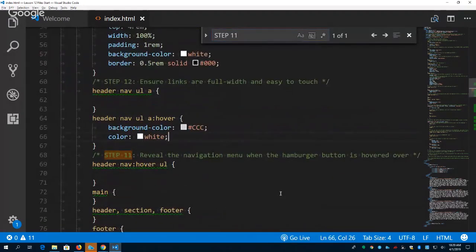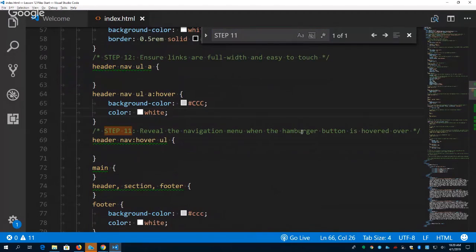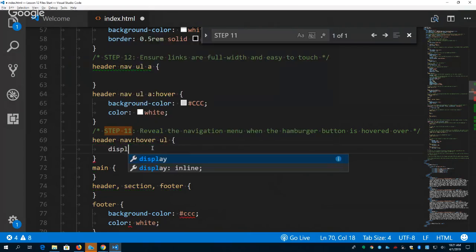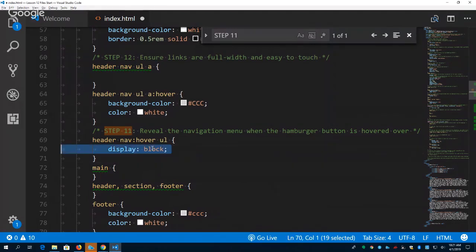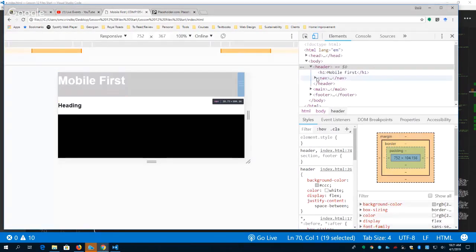Step 11, somewhere around line 68-ish. Now we want to reveal the navigation menu when the hamburger button is hovered over. So the UL up top is display none, right? So when we hover over the nav element, any contained ULs are now display block. So the magic here is the fact that it's the nav that's being hovered over. It's not the UL itself that I care about. This makes sense because this button is surrounded by the nav. So if they hover over this button, they're already hovering over the nav. And then we show the UL that's hidden right now.